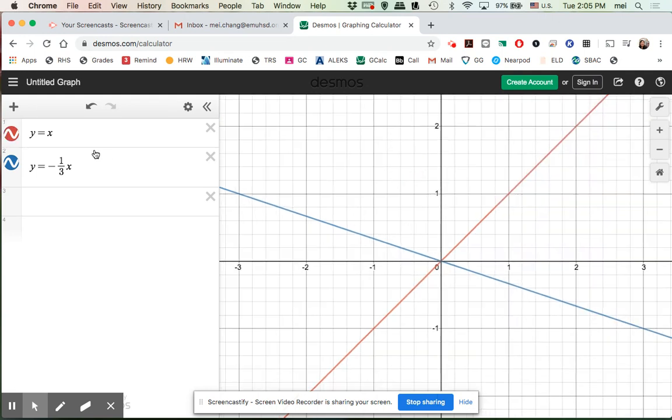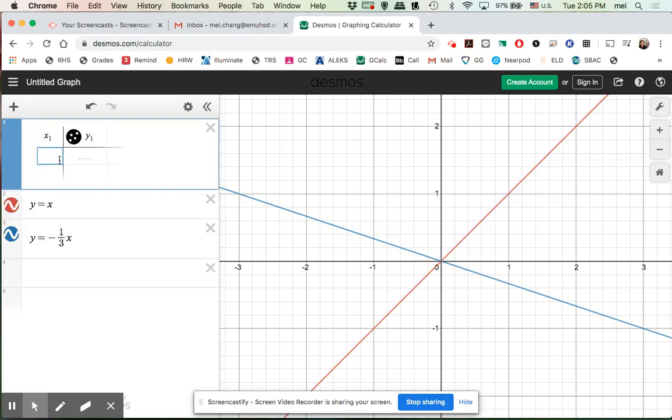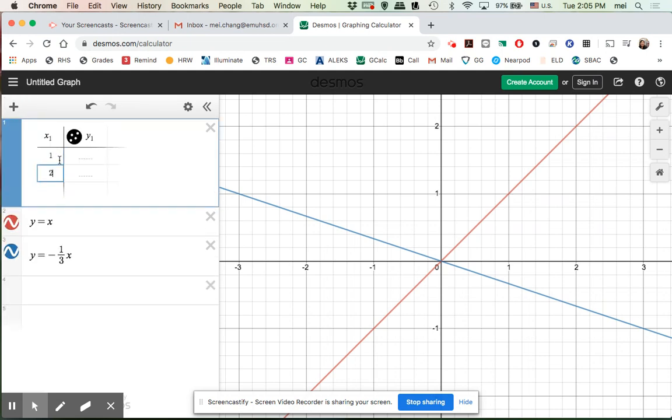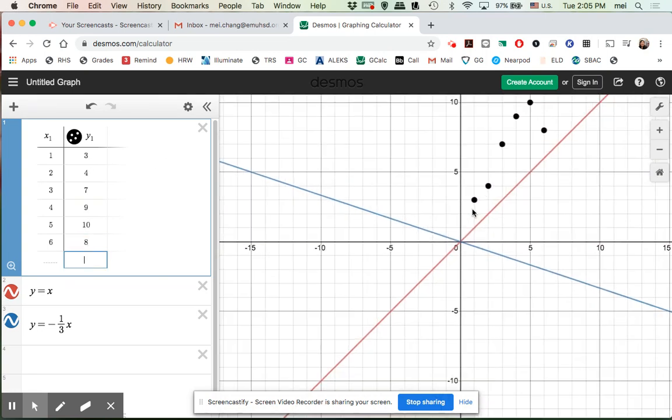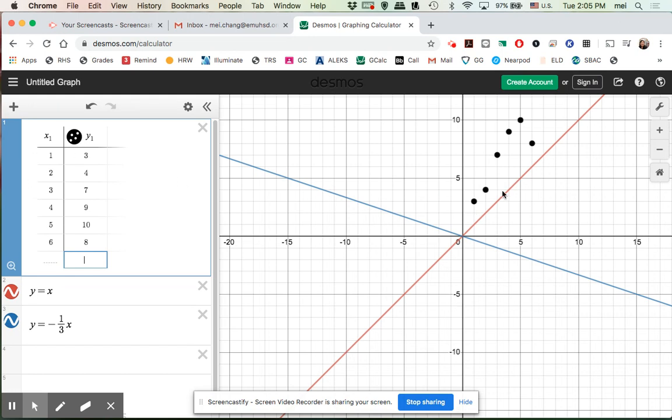And also, I want to show you guys, if you ever want to enter a table, you can go 1, then 2, 3, 4, 5, and then you can start entering the y values here. You can go 3, 4, 7, 9, and then it will start actually graphing these dots here as well. So you can see the table's dots are already entered here as well. As you can see, that's where they are. So that's how easy it is to use.